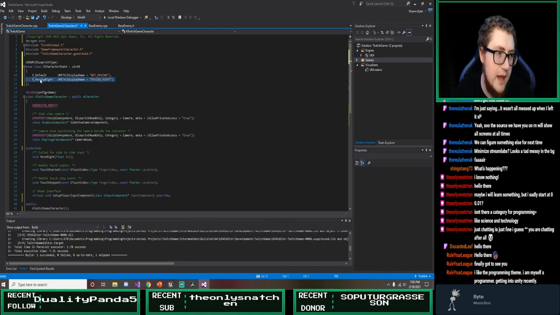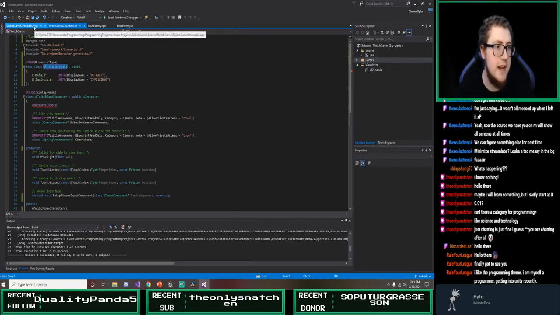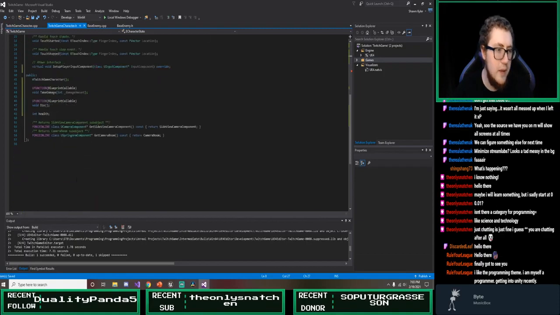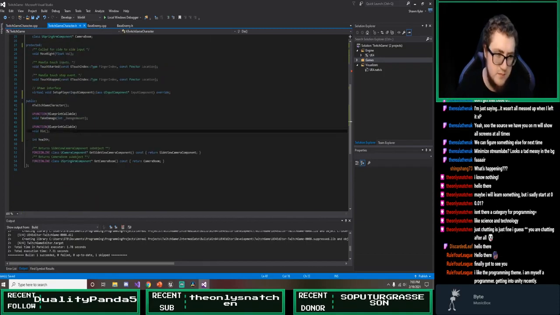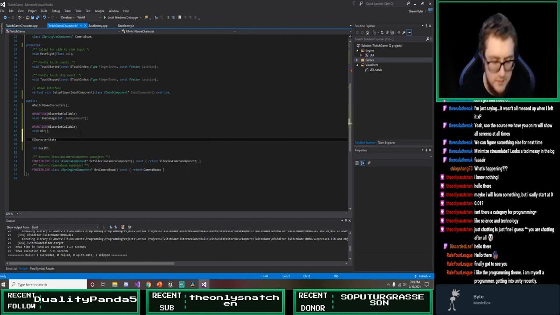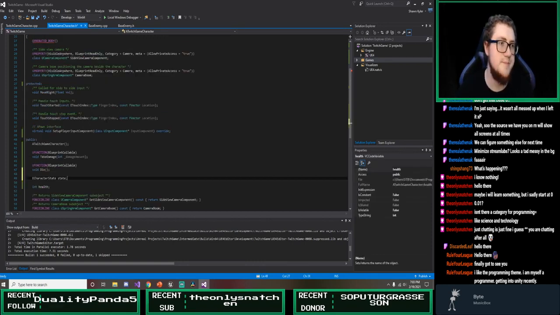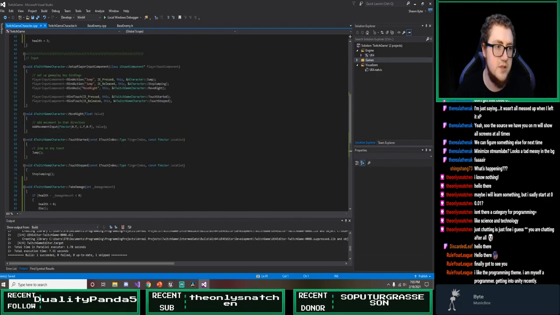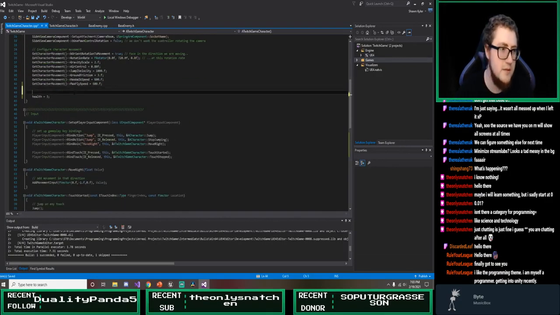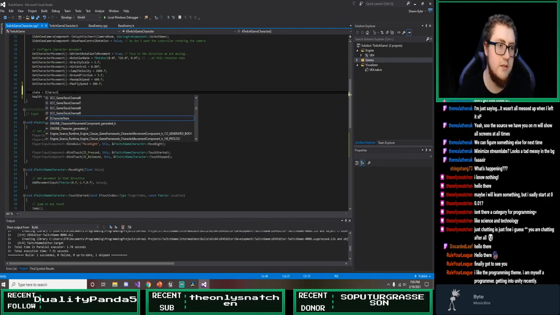We can have default and, let's say, invincible. Default. Invincible. And we can call it state. I'll probably just keep it as character state, actually. And now we can make a variable of this character state. State. In the constructor, we want to make sure this is a default value. State equals ECharacterState.